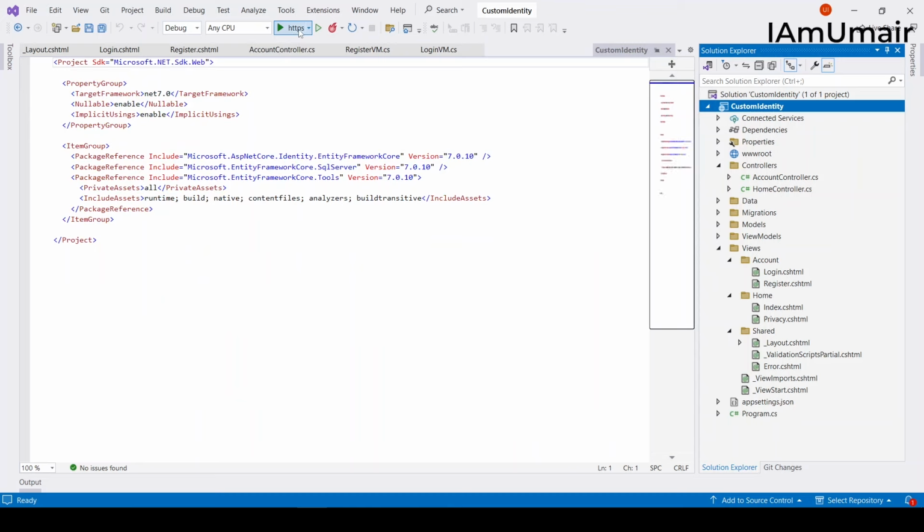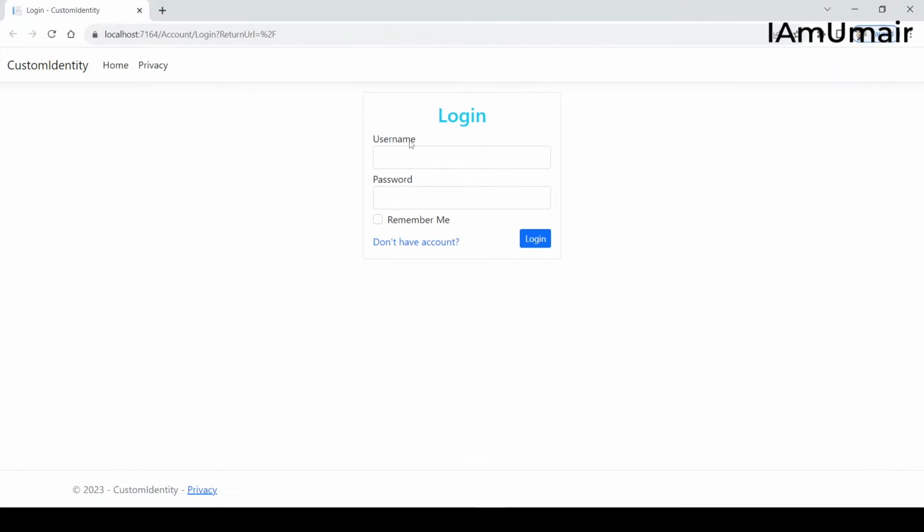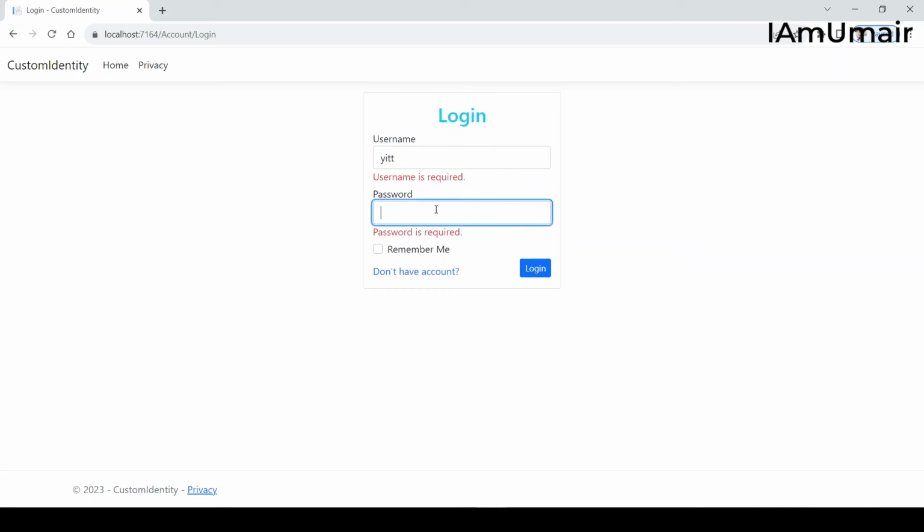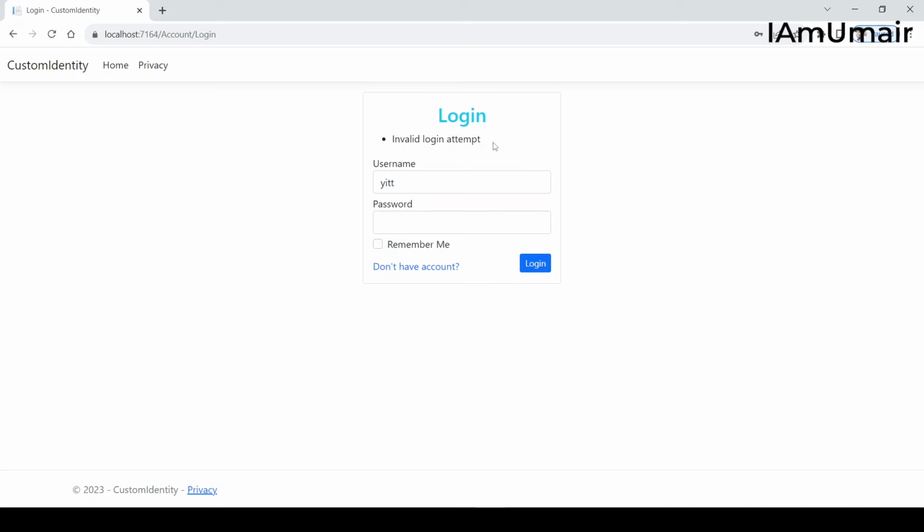If I run this application, you can see that if I go to privacy I get back to login, and if I go to home page, I get back to login. If I click on login, I get the messages username is required, password is required. If we pass the values and login, we get the message invalid login attempt. So this is how everything is working. Now we will work on register functionality and see how it goes.